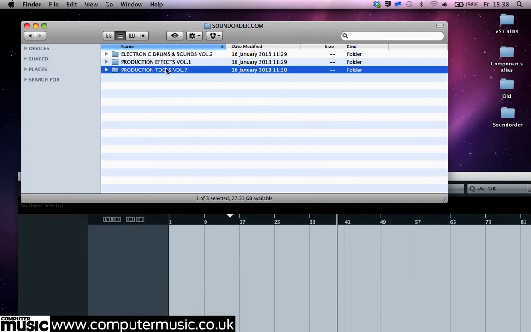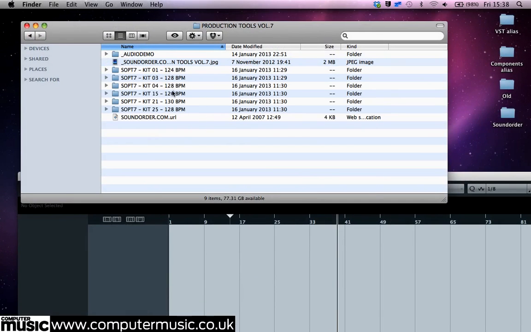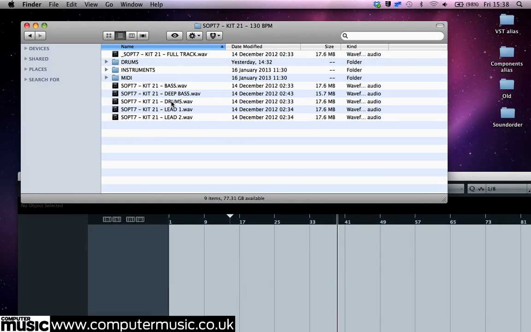Open the Sound Order Production Tools Volume 7, SOPT7, Kit 21, 130 BPM folder. This construction kit includes bounced out stems, individual loops, hits, patches, and MIDI files. Basically everything you could possibly need. Let's start by making a beat.